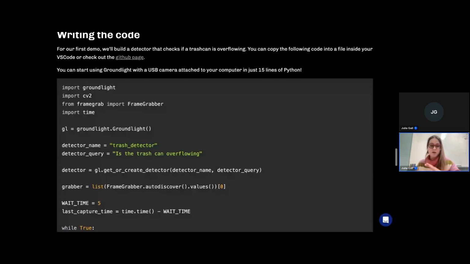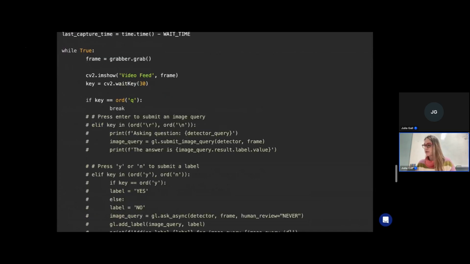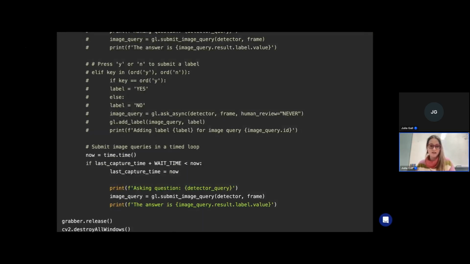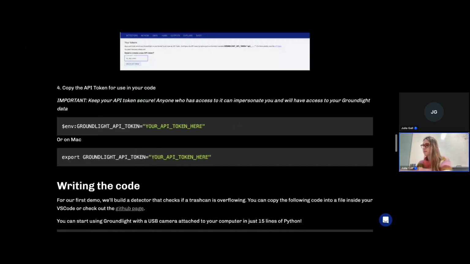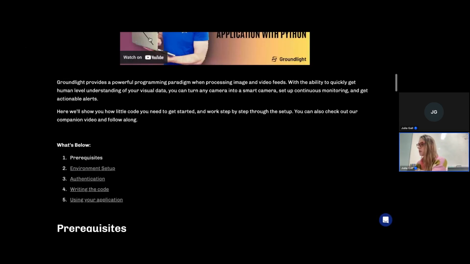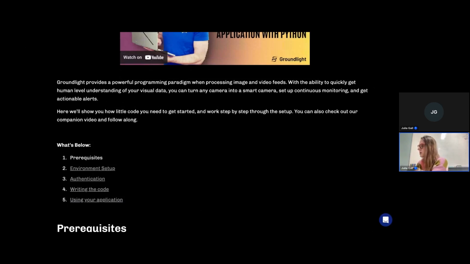We have instructions on how you would set up your detector, and essentially you're following the same format that we showed here, defining your query and then capturing images. Here you'd have to make sure you have an external camera connected. So that's important to establish that external camera feed. I highly recommend checking this out. I will put it in the link. And we also have a YouTube video that is linked to that page as well.